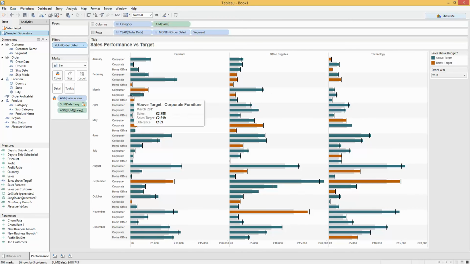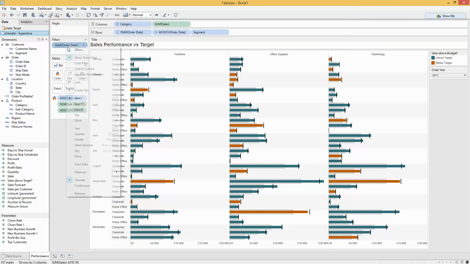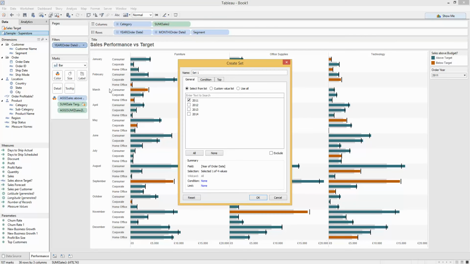Sets are something I didn't use initially in Tableau. I wasn't quite sure what purpose they had, but this is a really nice use case for sets, in my opinion. So let's right click on this filter and create ourselves a set. And let's exclude the last 2 years, because we don't want to show that to the user. And I'm going to call that year selection.